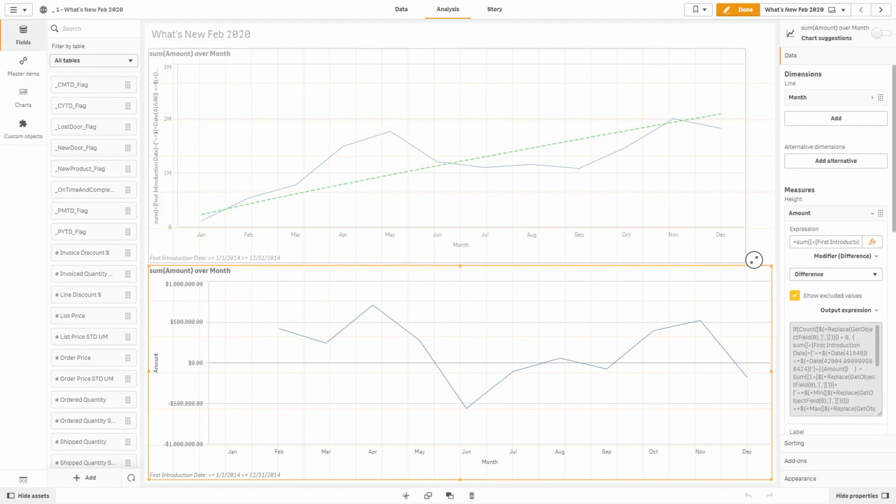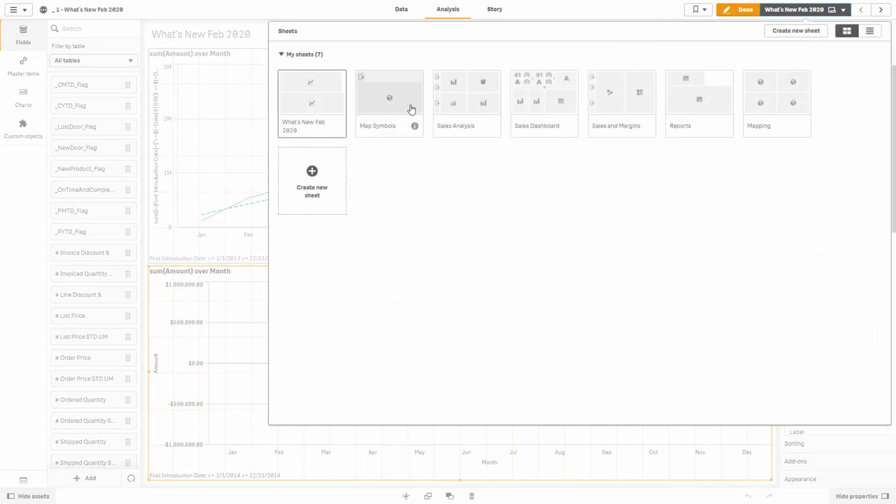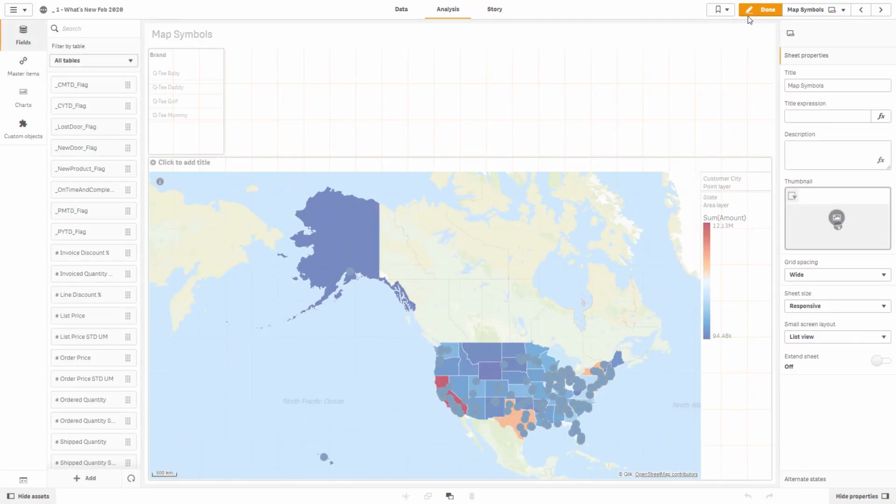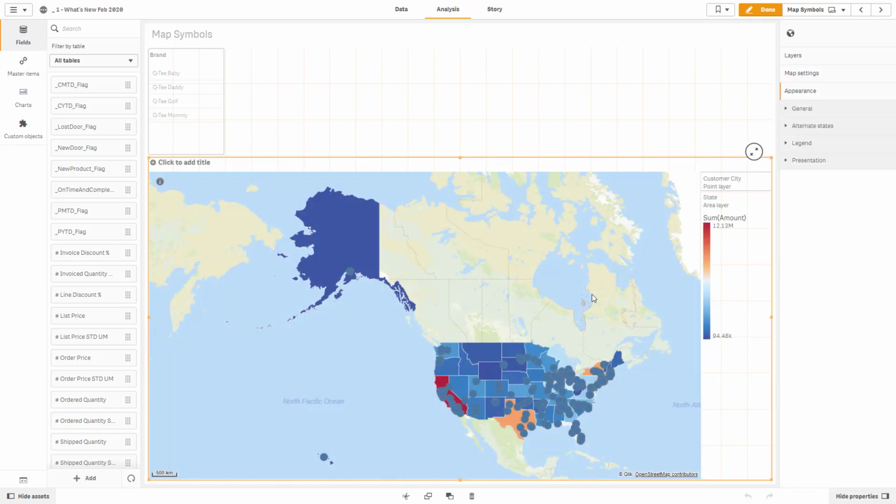Okay, so another highly requested feature are custom map symbols. And I just so happen to have a map created here. And here you can see we have 2 layers, an area layer showing the states, and the symbols are circles showing cities for the point layer. So what I'm going to do here is select my map, go to my layers. I'm going to select my point layer for the customer city.